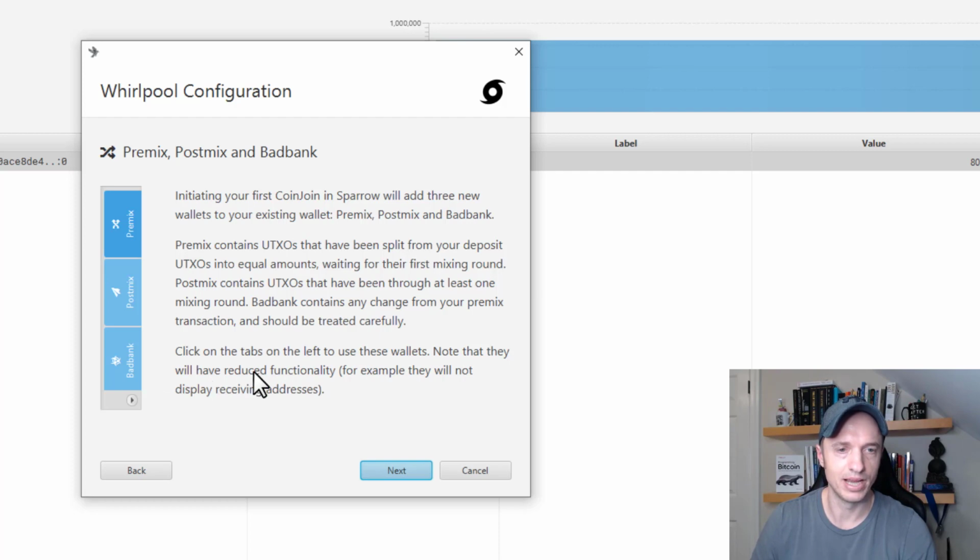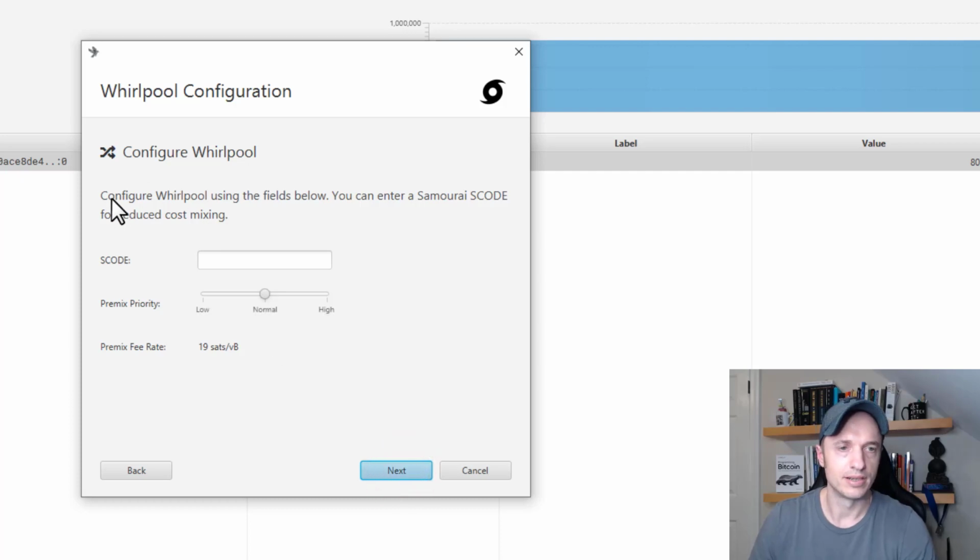All right, so click on the tabs on the left to use these wallets. Note that they will have reduced functionality. For example, they will not display receiving addresses. Okay. So configure Whirlpool using the fields below. You can enter a Samurai S code for reduced cost mixing. I don't have one of those, but if you do, you're probably not watching this video.